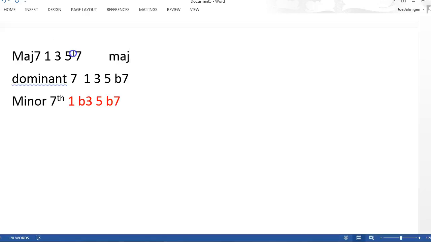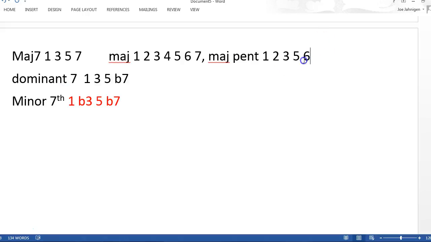A major 7 chord is 1, 3, 5, 7. So you can, of course, use a major scale that has all the correct chord tones. It's got your 1, 3, 5, and 7. You could also use major pentatonic, which is 1, 2, 3, 5, 6. As you can see, major pentatonic is a major scale just without the 4 and the 7. So those two will work with each other because all these chord tones are covered in both of these.